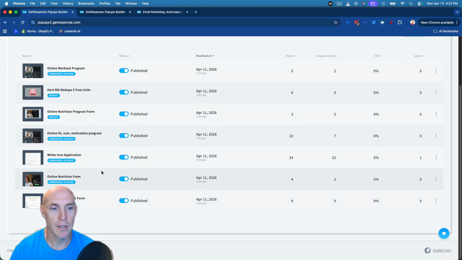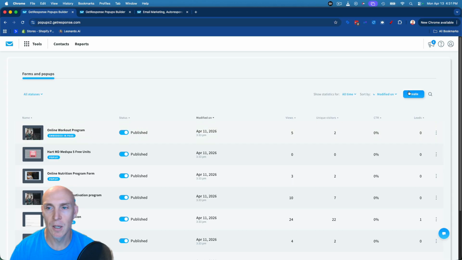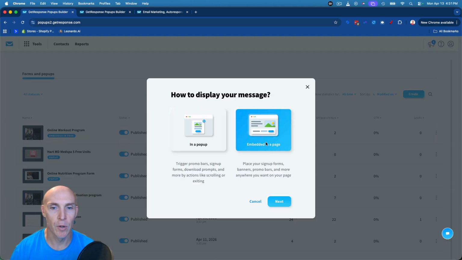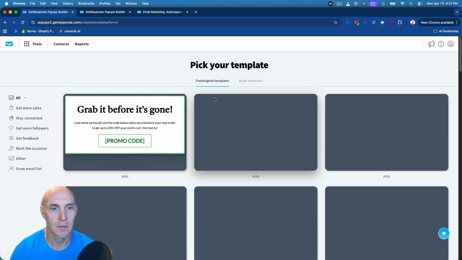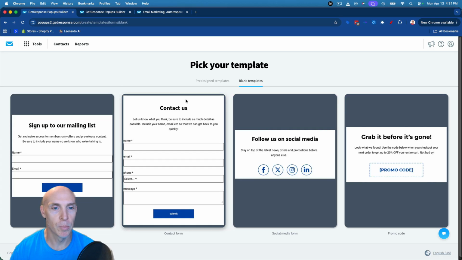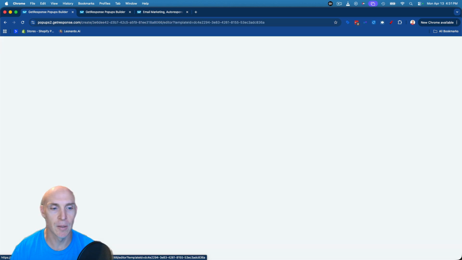If you scroll down here, you can see the forms. You're going to create a new form. We want an embedded form. And now we're actually going to go to a blank template, click sign up for a mailing list. So we're going to use this template.